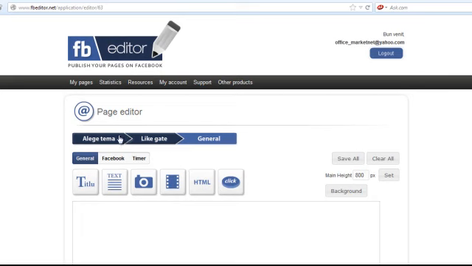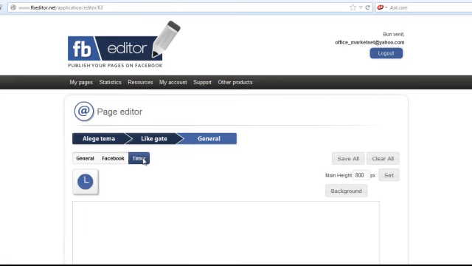Okay, so in the next video that I'll show you here in the resources, I'll show how to use general widgets, Facebook widgets, and timer widget.